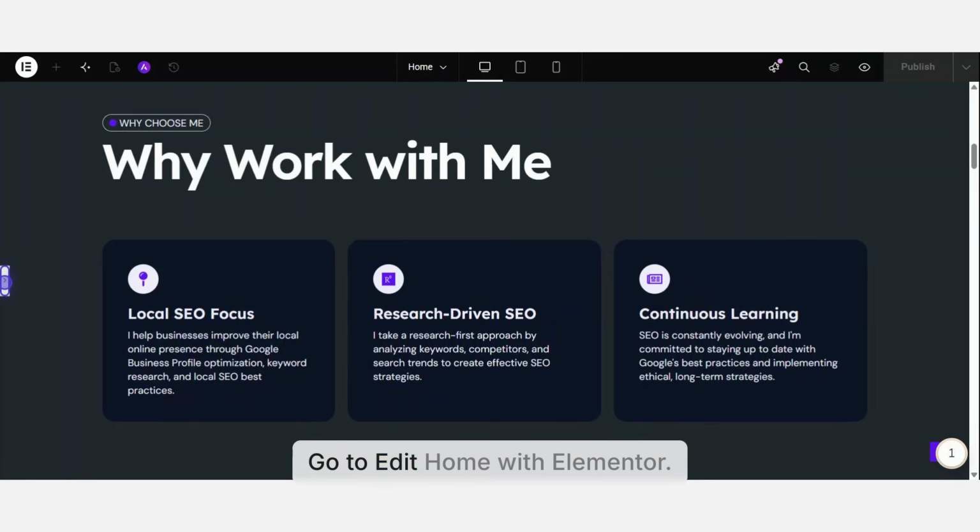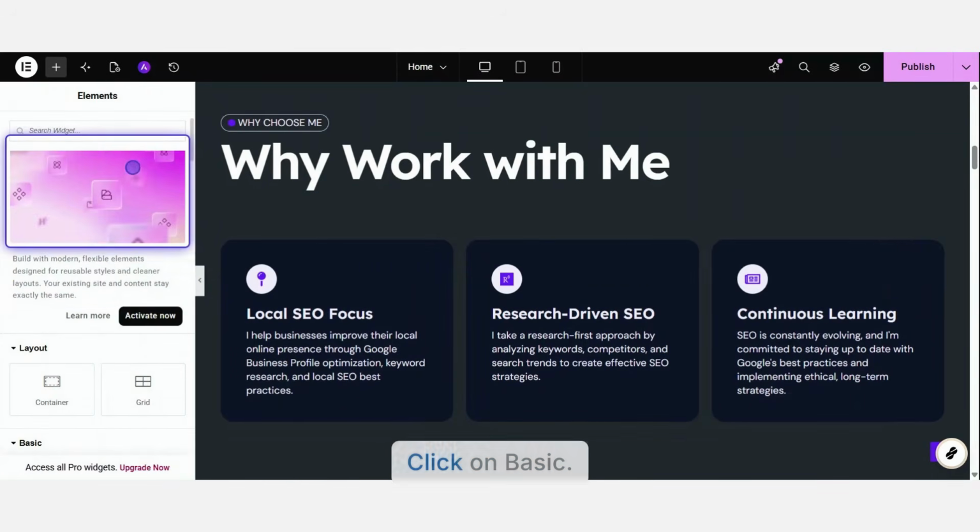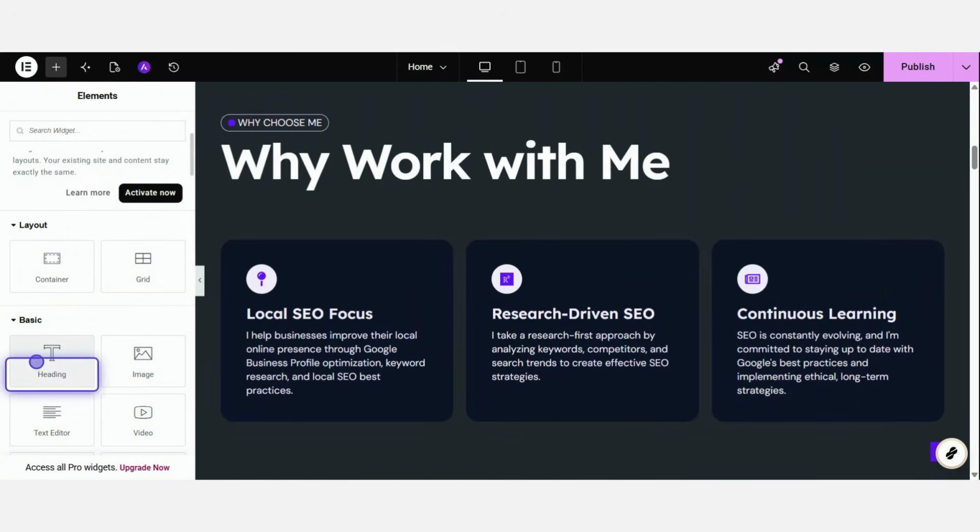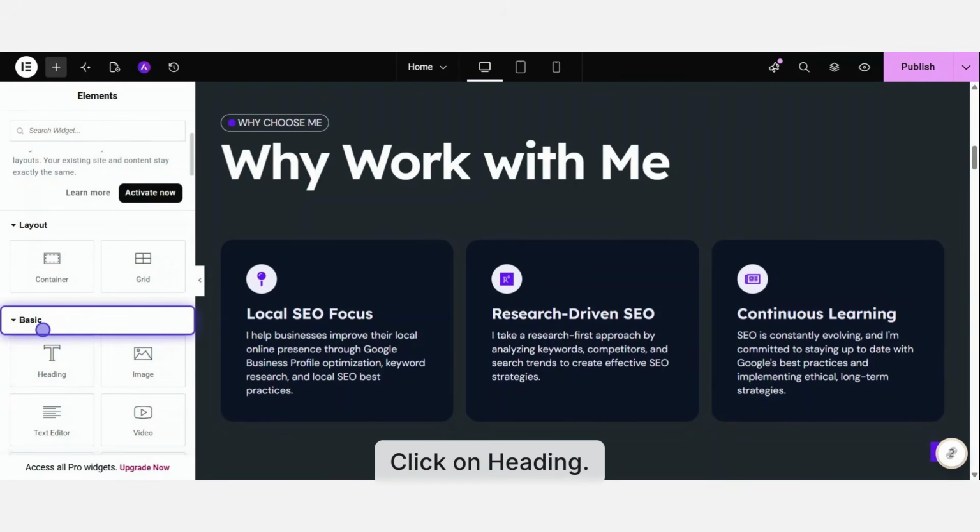Go to Edit Home with Elementor. Click on Basic. Click on Heading. Click on Add your heading text here to change text.